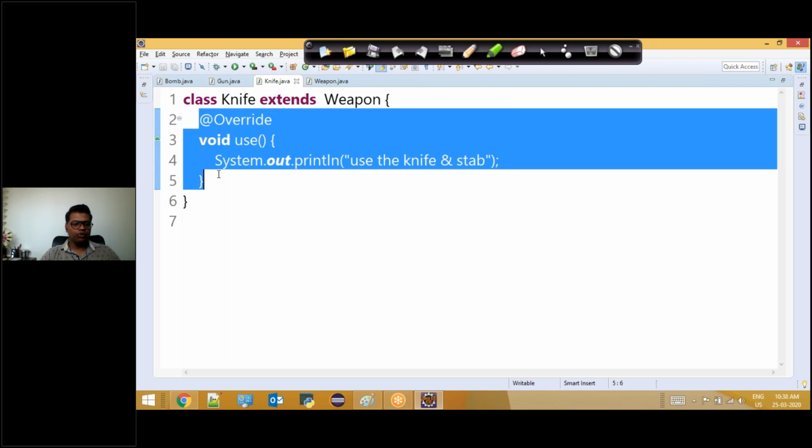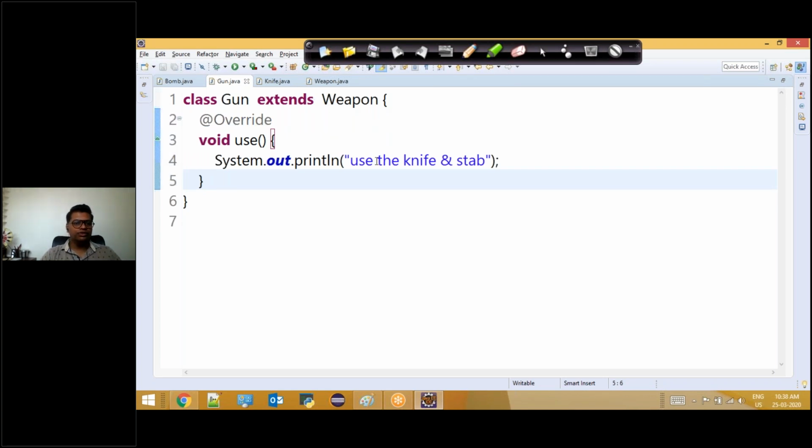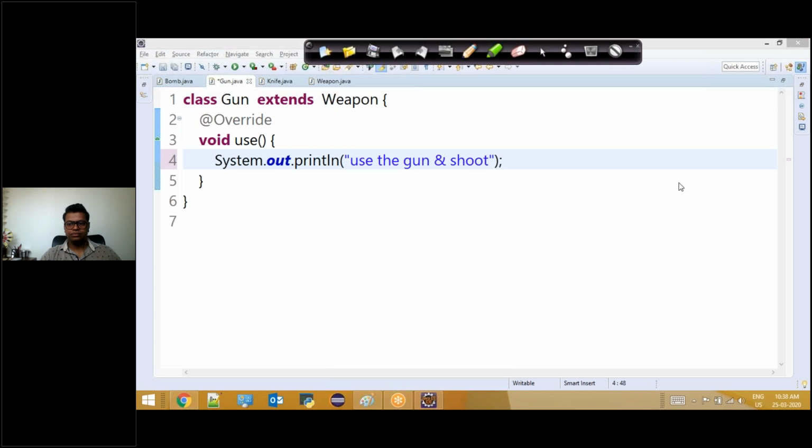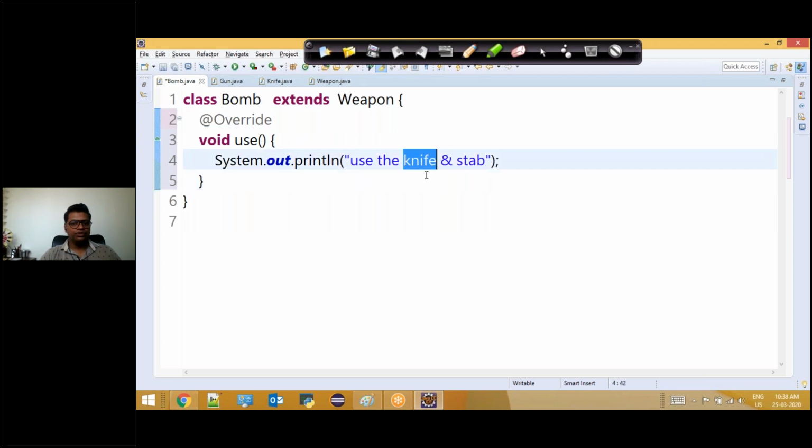Similarly, we have to override the same method even in the gun class. How do you use the gun? Use the gun and shoot. Similarly, how are we supposed to use this in the bomb? Override this method, use the bomb and blast. We're supposed to blast, okay?